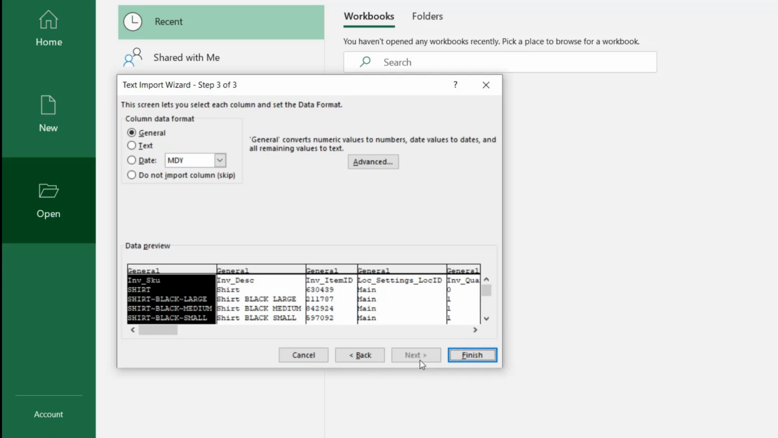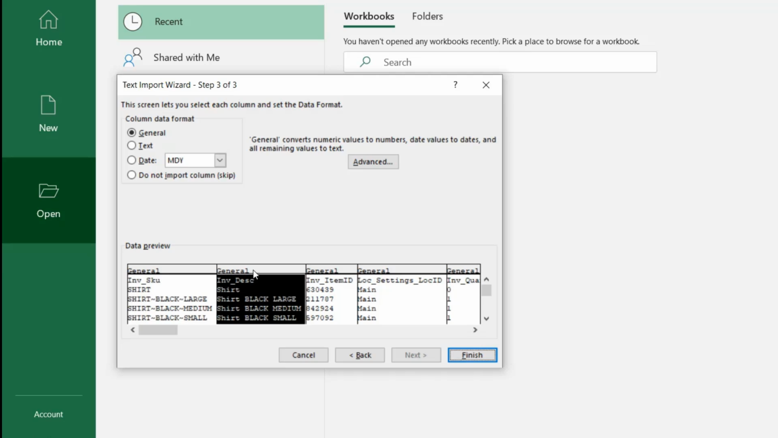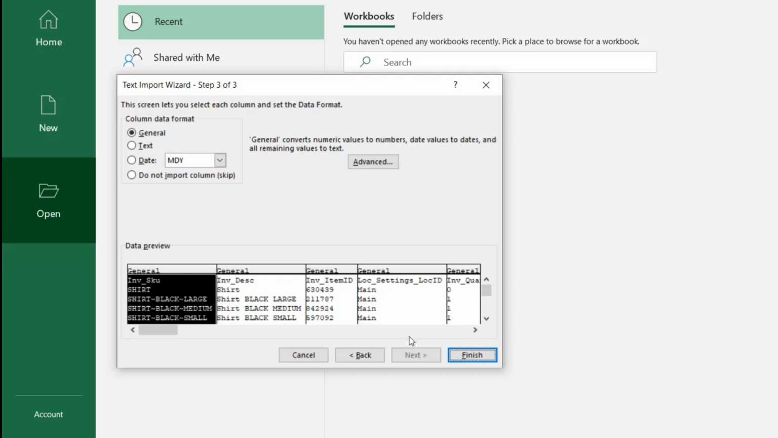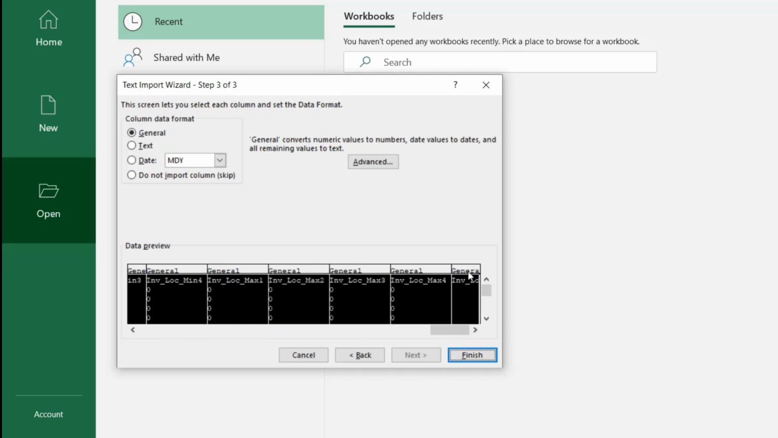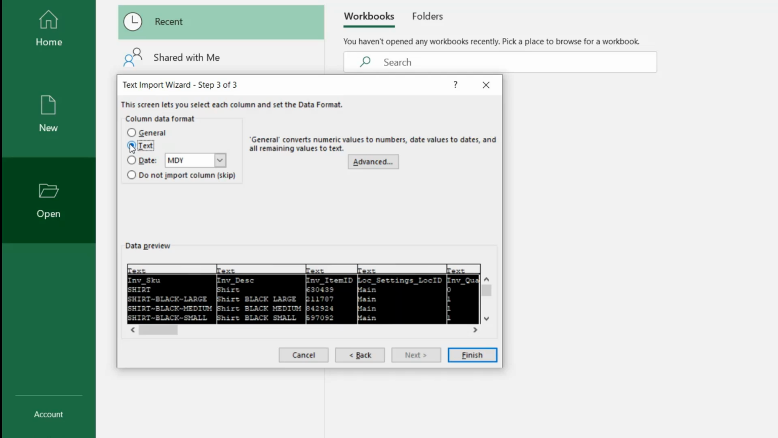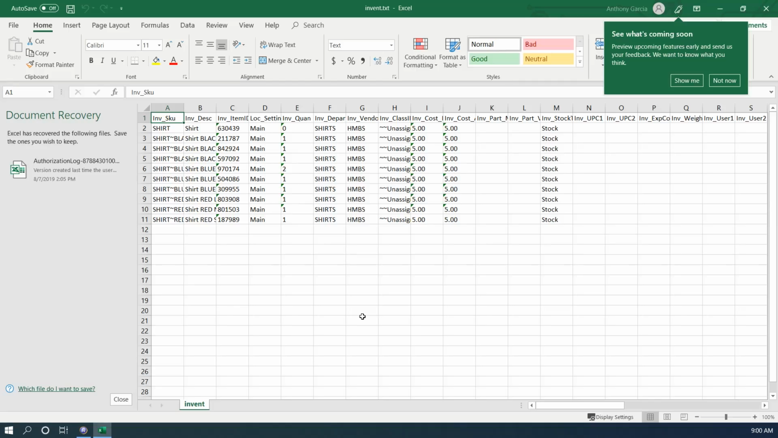I'm going to then hit next here, and I want to Control A, which I can do in Libre. So I'm going to shift all the way to the right, grab my last column and change that to text. Let go of shift and hit finish. Now, you can see here that all my data is nicely aligned in its proper columns and rows.